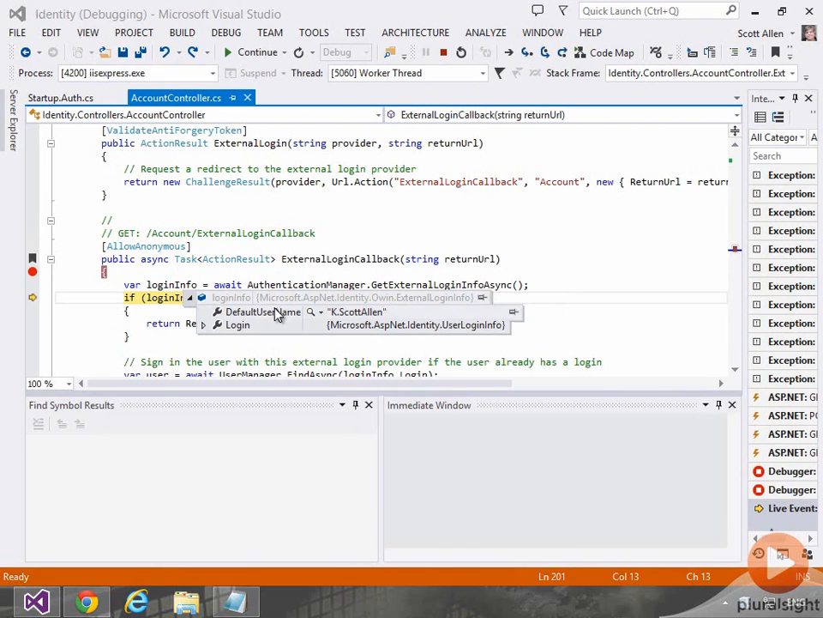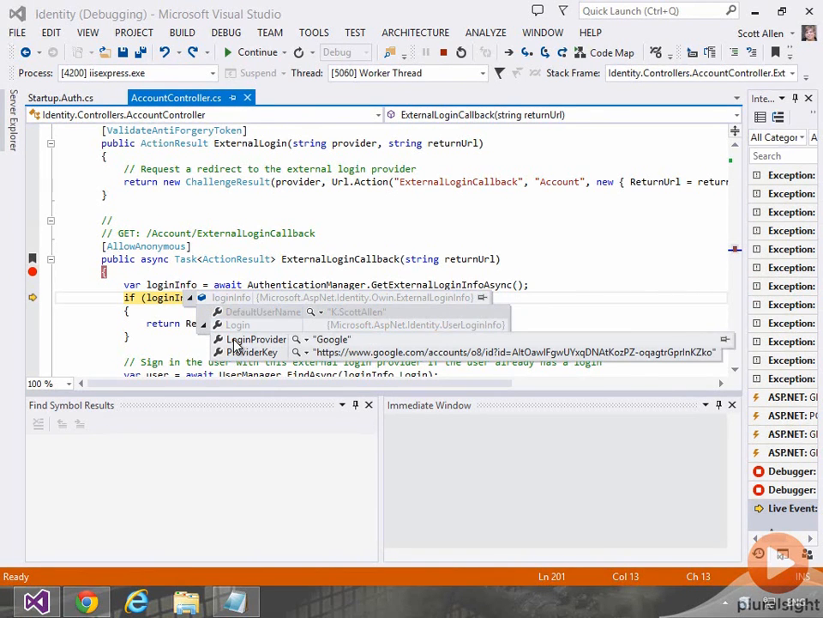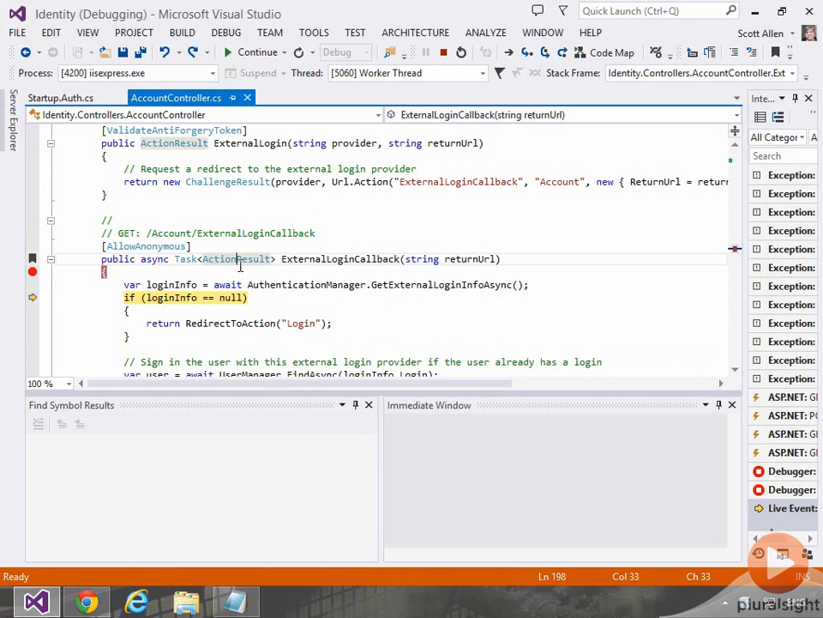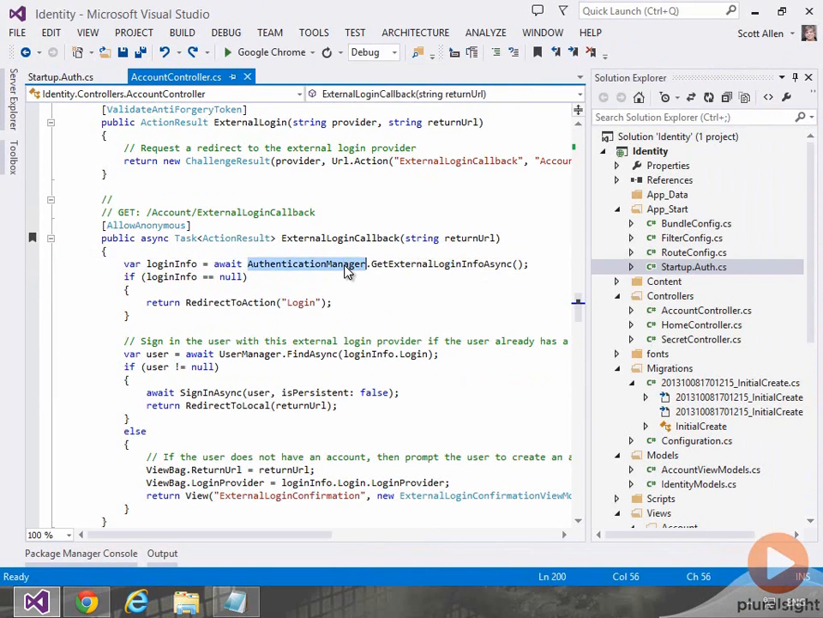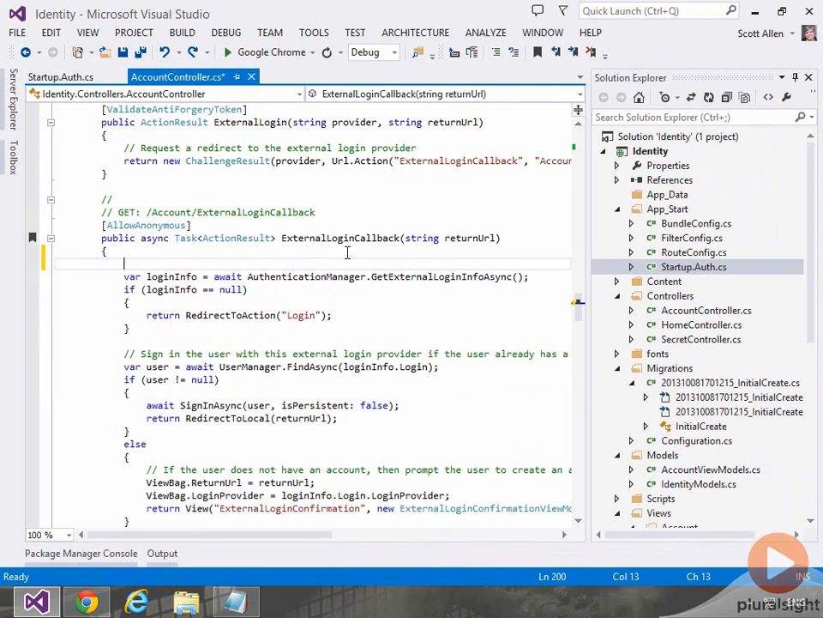All this really contains is my default username and then a login property which just says, yes, this person came from Google and here's a key to help prove it. But there's nothing there about an email address. So how can I get to email address? Well, get external login info async is really an extension method for IAuthenticationManager that simplifies some things.